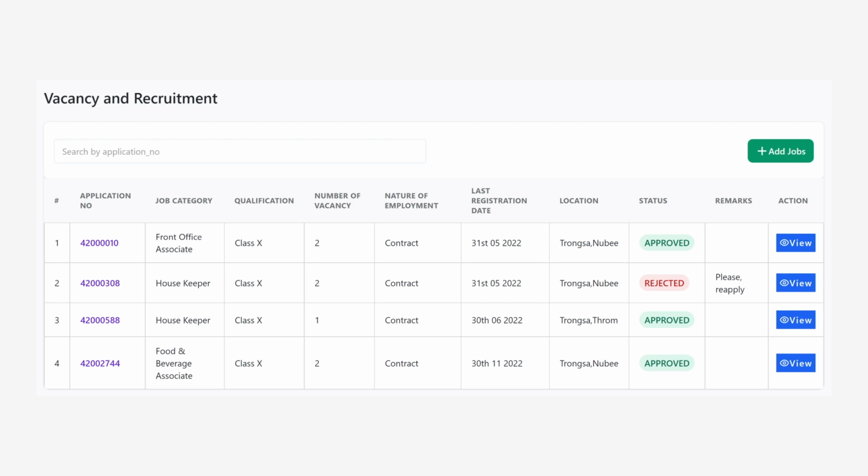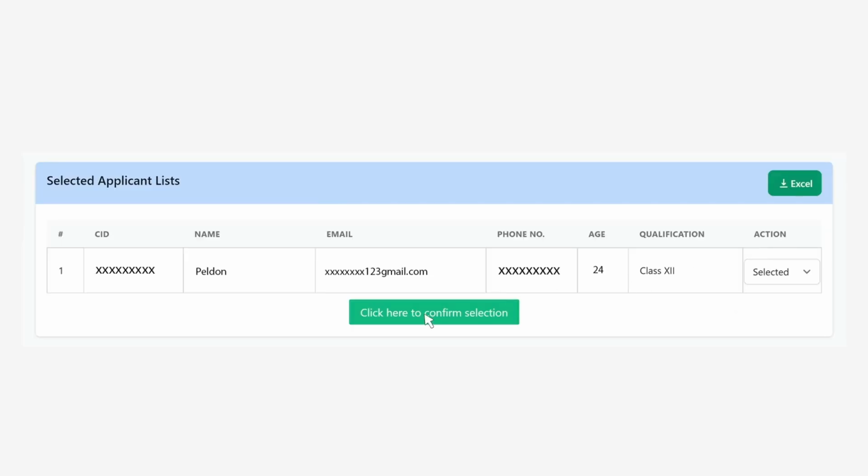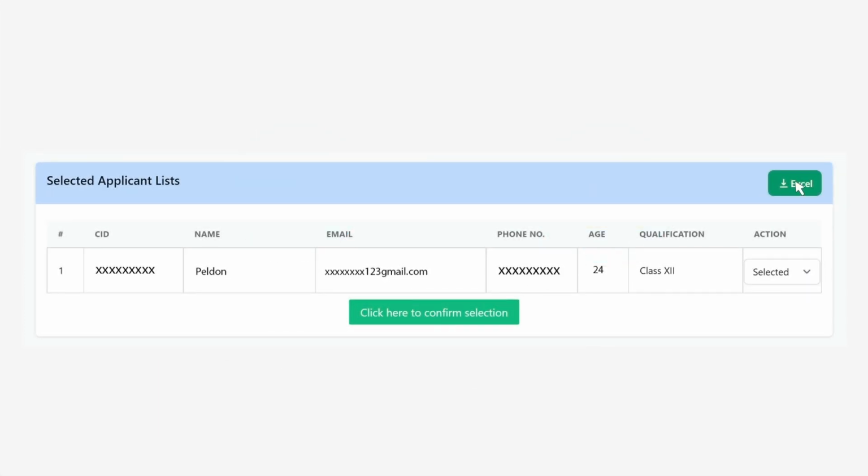You can view the applicant's details by clicking on the application number. To shortlist and select an applicant, choose Shortlist and select under the Action column and click the Confirm button to finalize. An SMS and email will be sent as soon as the action is taken, informing them that they are shortlisted or selected for that particular vacancy. You can also export the list by clicking on the Export button, which will generate an Excel file.